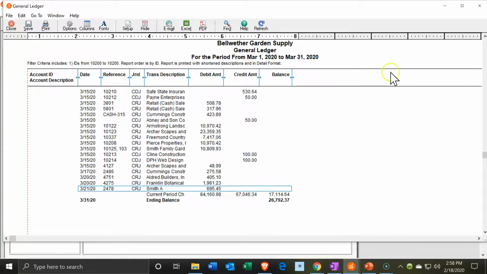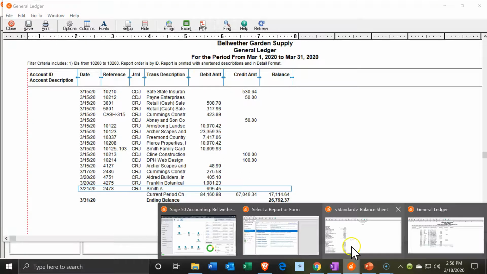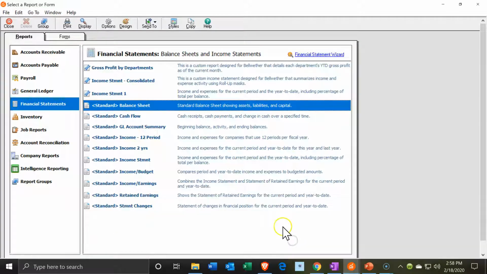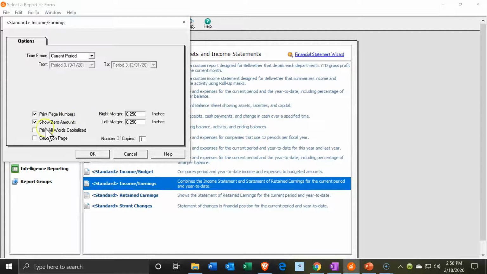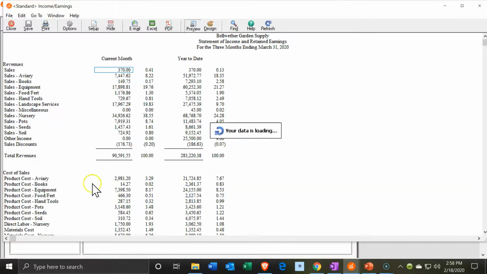And the other side is going to be on the income statement, right? So if I go to our forms, back to the forms again, and I want to take a look at the income statement, and I typically look at the income statement here. So let's open up the income statement, and I don't want to show the amounts that are zero. Page numbers are okay. Period. Let's keep it in the current period again this time. That'll make things easier. We'll open that up.